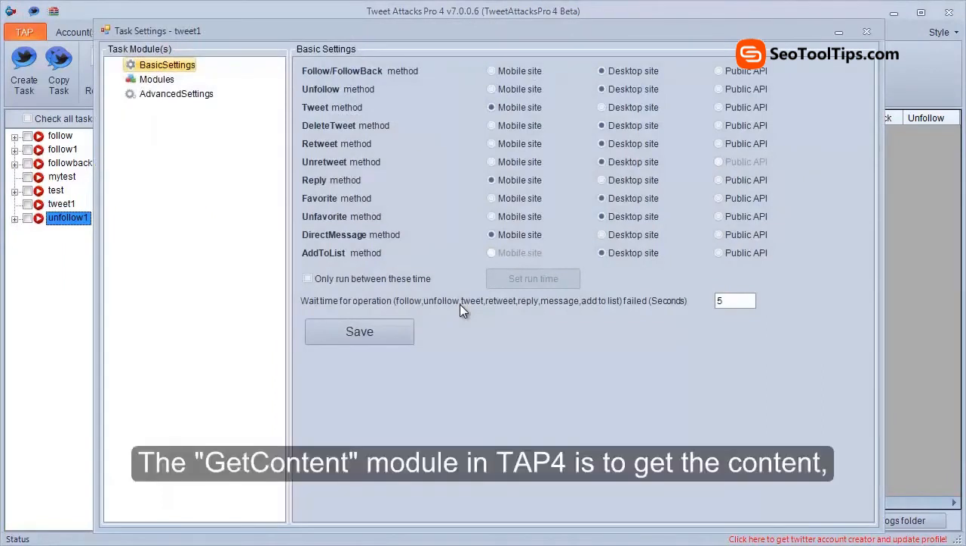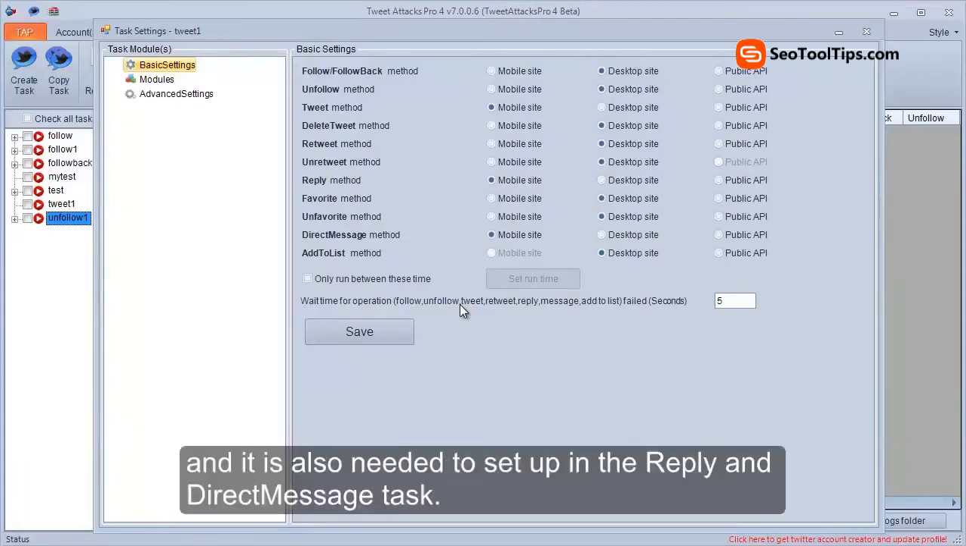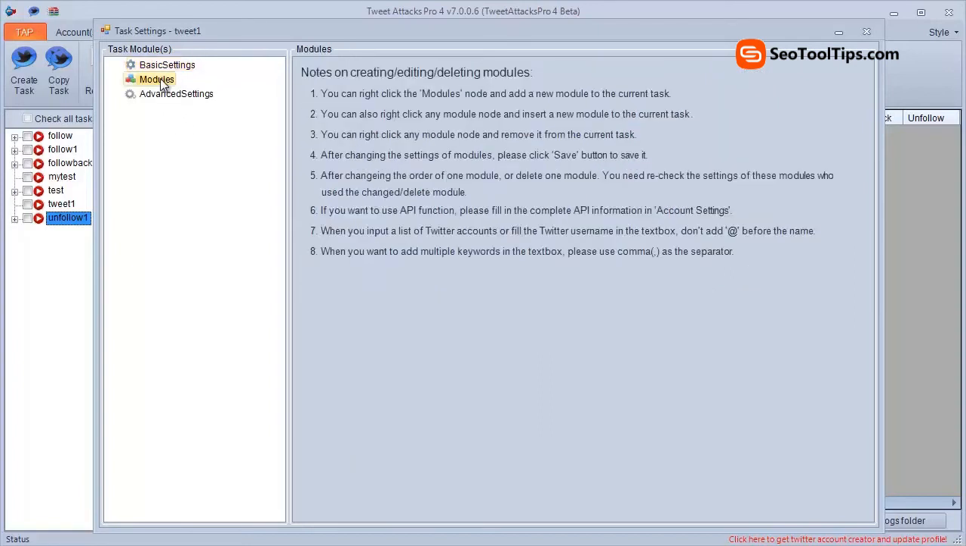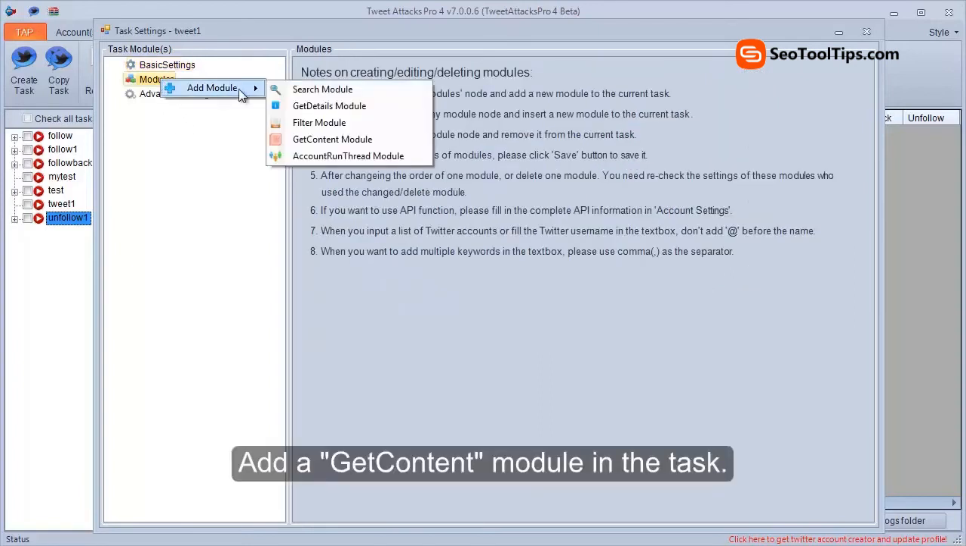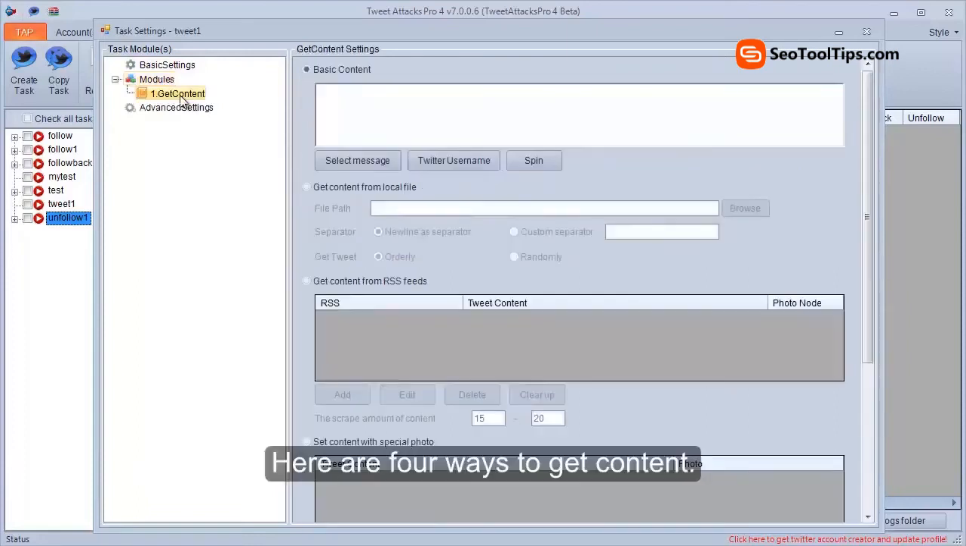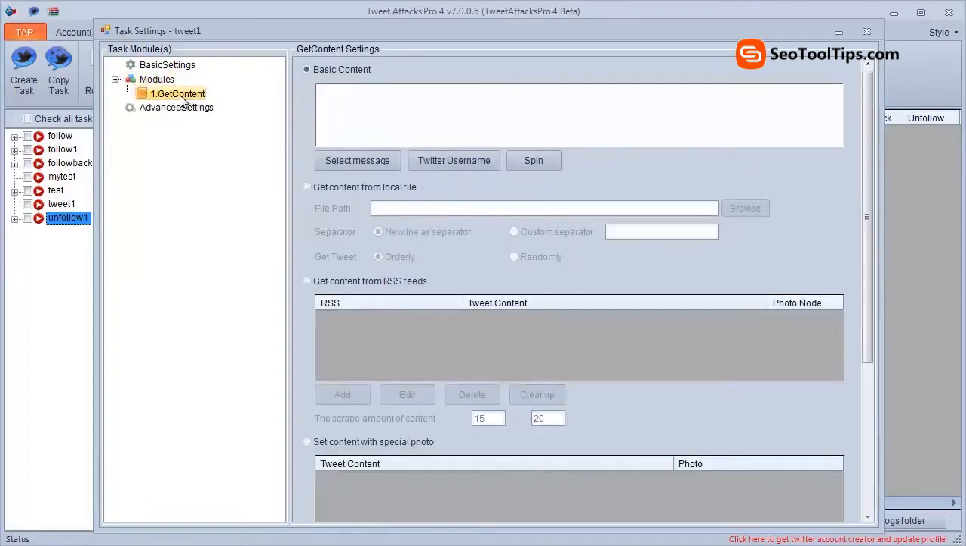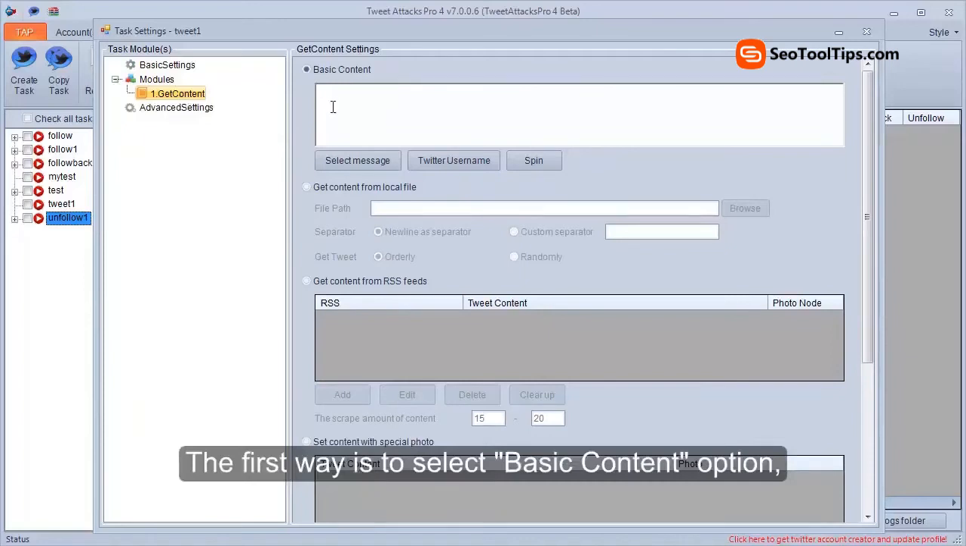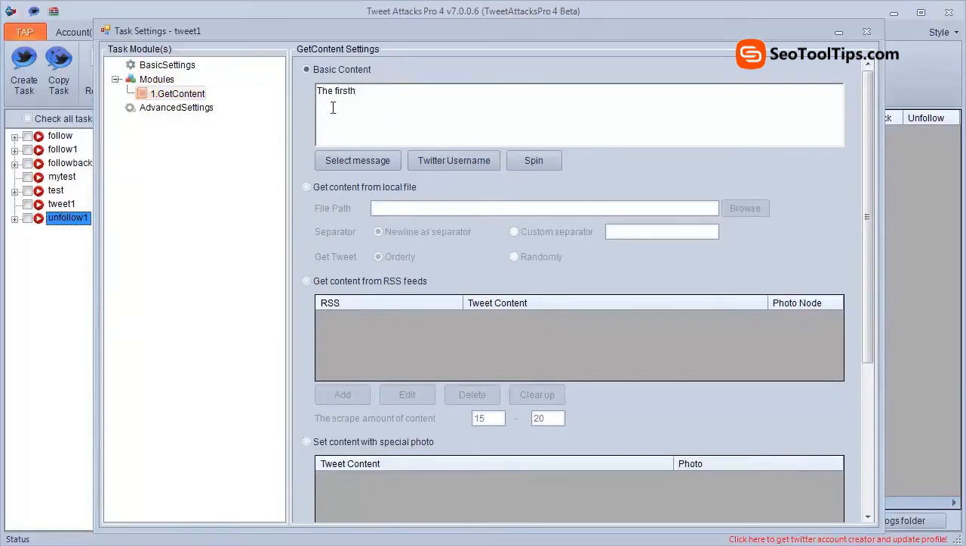The Get Content module in TweetAttacksPro is to get the content, and it is also needed to set up in the reply and direct message task. Add a Get Content module in the task. Here are 4 ways to get content. The first way is to select Basic Content option, and input the content that you need here.